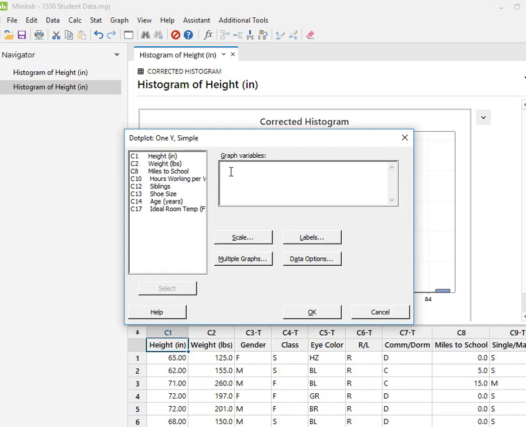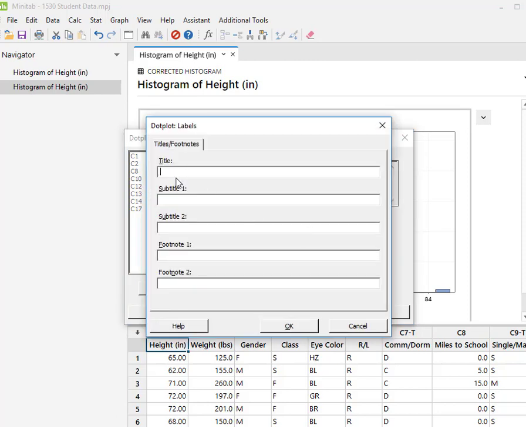By default you will see a cursor under graph variables which is blinking. Take your mouse to C12, double click, it opens up. If you want to label it, you can do that. Title, say dot plots of siblings.